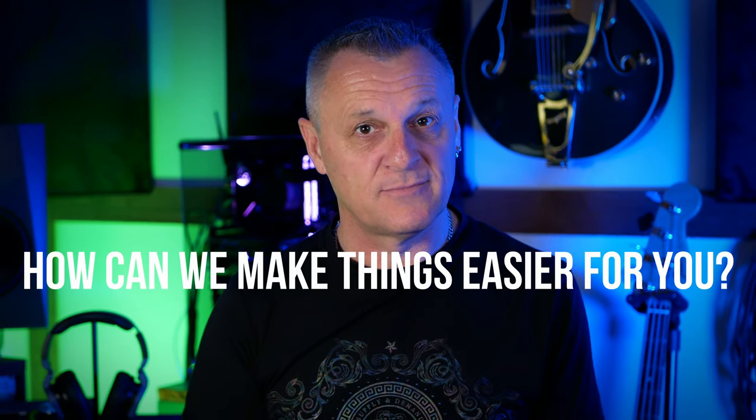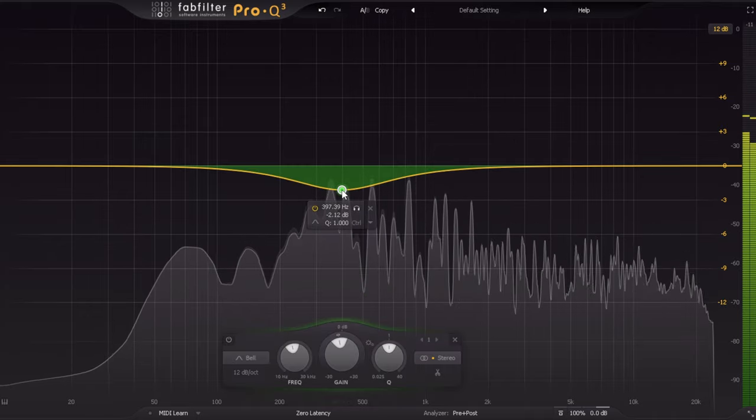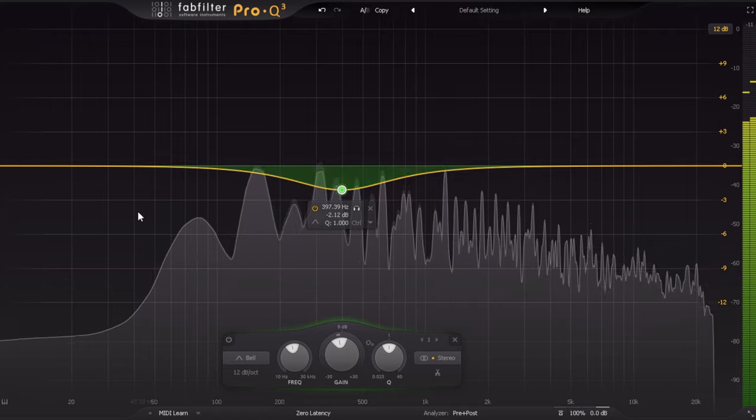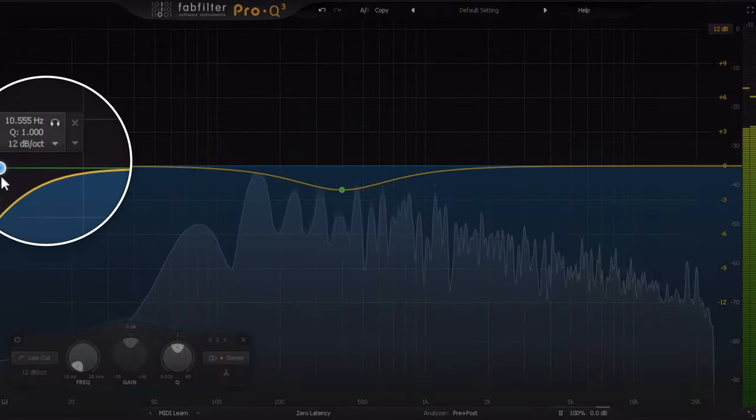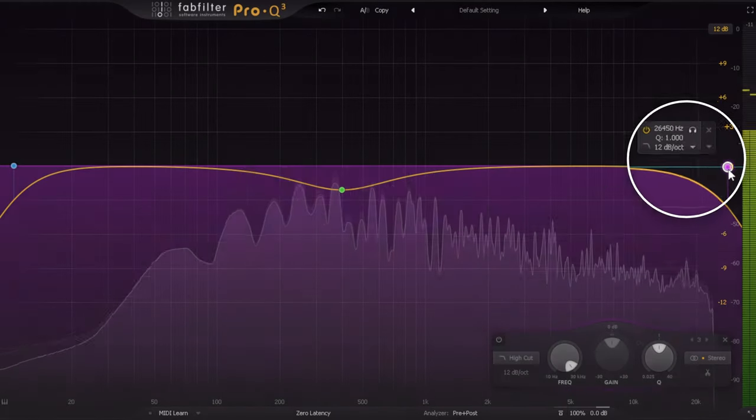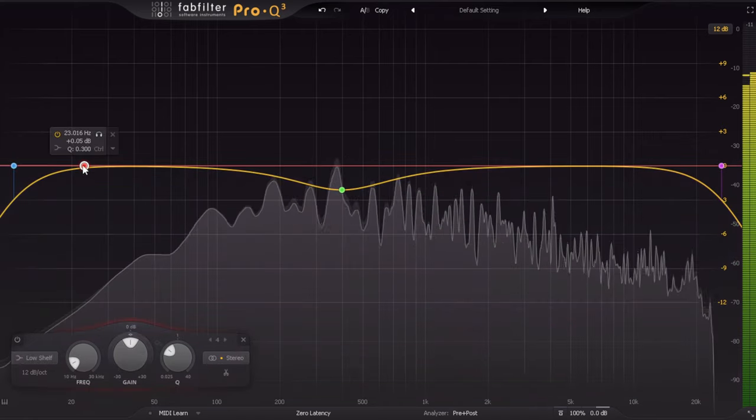Clever. So it definitely seems that FabFilter's core focus at times has been, how can we make things easier for you? For example, of course we can add a new band just by double clicking where we want it, and it will appear there with the standard bell shape. But if we do that near the left side, a band will appear with a low cut shape, or on the right side with a high cut shape. Why? Because that's what you'll mostly need there, and they wanted to make things easier for you.